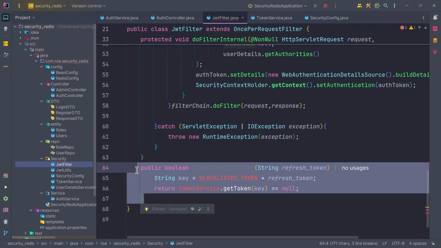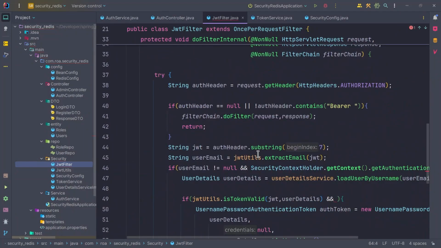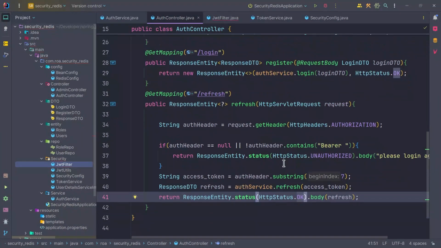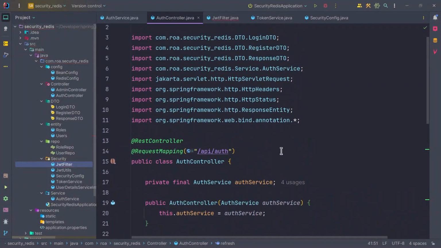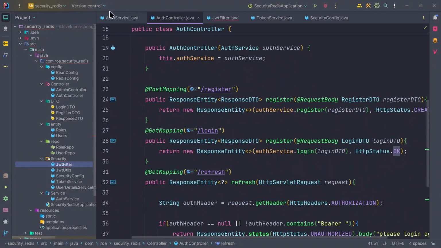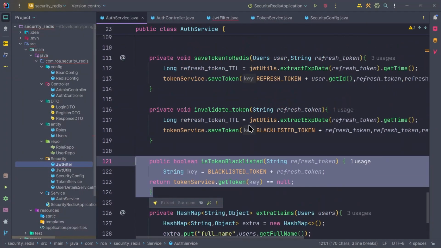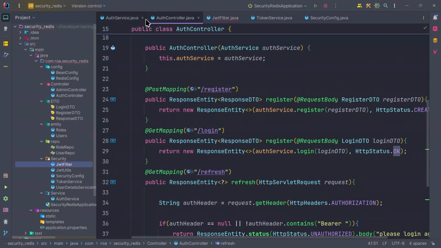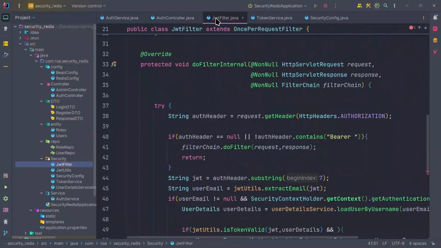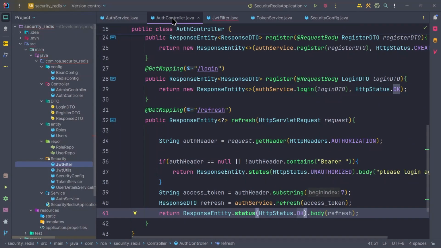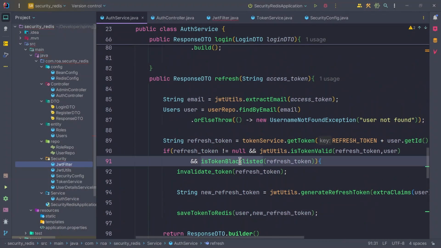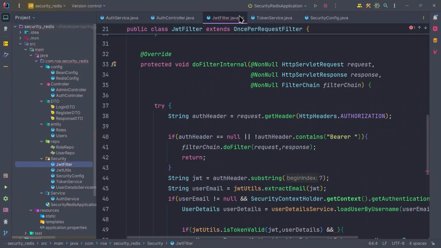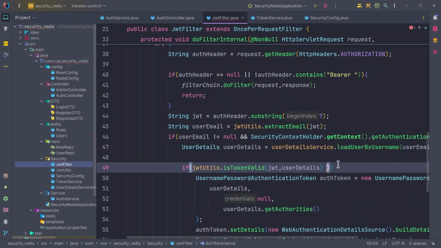I think we can, no, not just copy it over here. So I can just blacklist it. If I want to check it, where do I want to check it? If I already over here, this token blacklisted. I think we already checked it in the auth service. So let's look it back. Yeah, I think we already checked it. I think we don't need to make it in the filter. So let's see if it works or not.